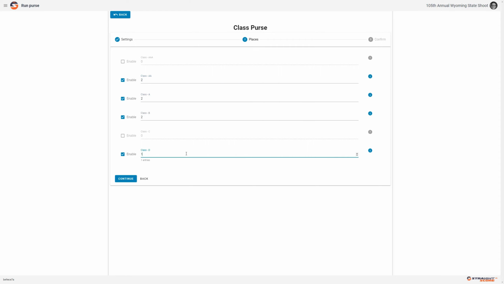However, when I get to D class, I cannot increase past 1 place. That is because I only have 1 entry. If I tried to increase the number of places, I would end up having a large breakage because there are not enough people to receive that money.